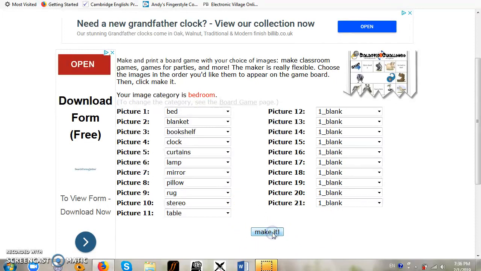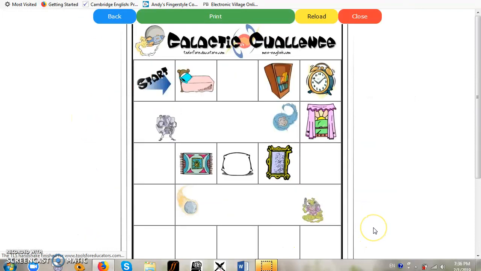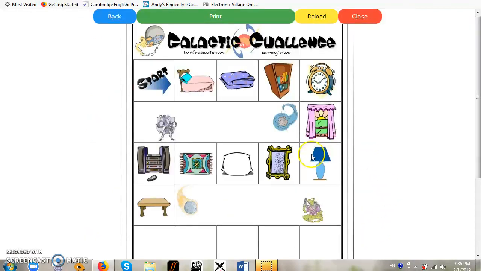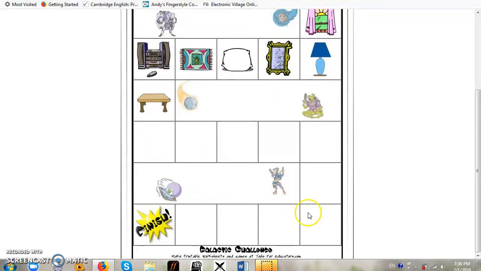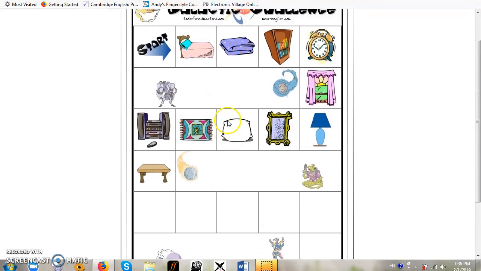So I click make it and we're waiting. And here you are. We have beautiful pictures and it's everything what we put. Of course we can make more, but I just wanted to show you how to make.